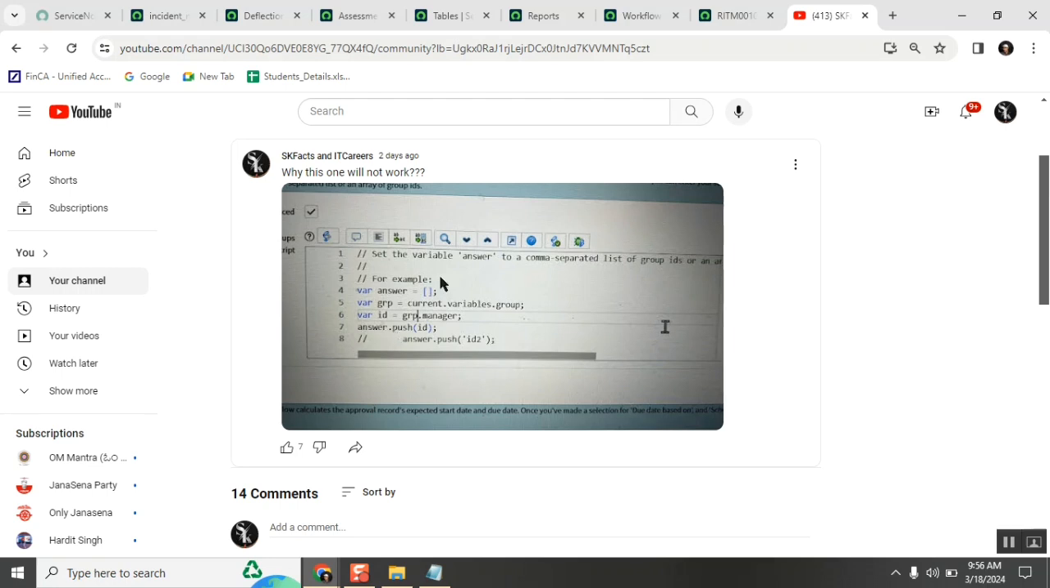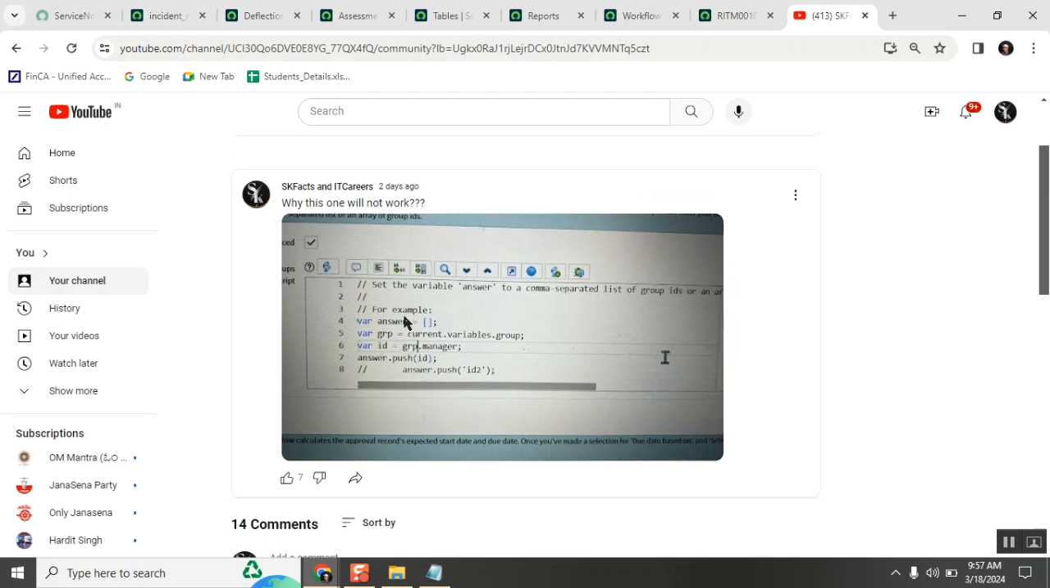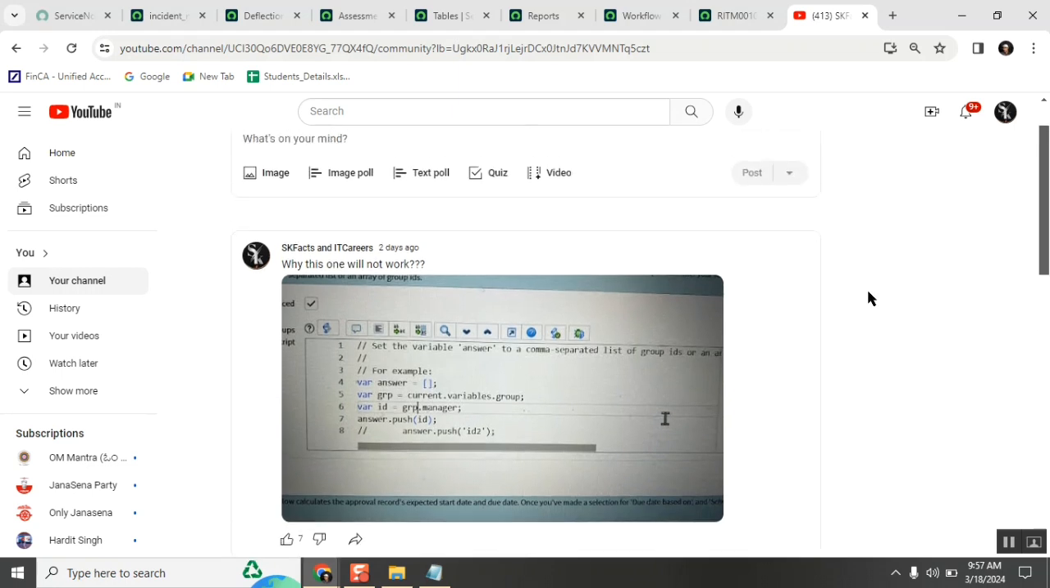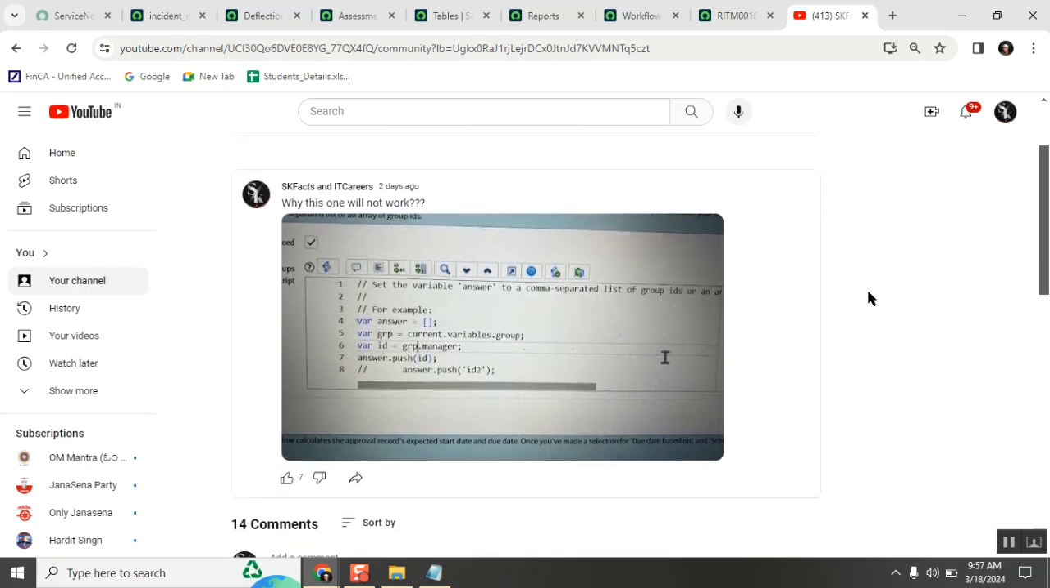Because the script is exactly right. Only 3 lines, where the answer, current.variables.variable_name, just get the variable and directly push answer.push equal to grp.manager. Line number 6 is not required. 3 lines of script, but it doesn't work even for years if you try. Okay, good. Fine, now you understood how it is live, and we are not even preparing what we covered in class, so that's where the challenges will come.